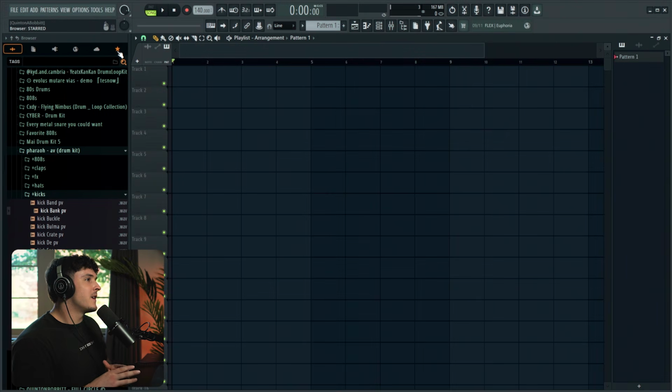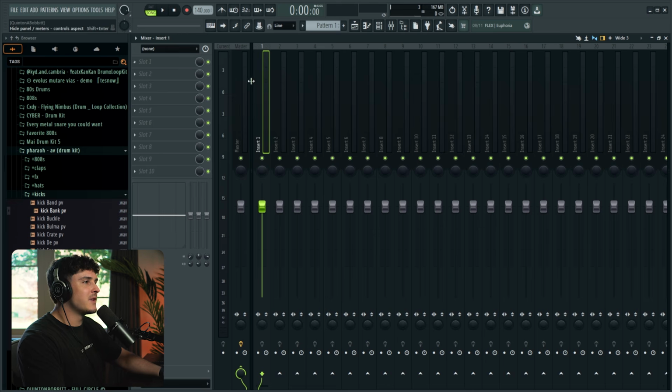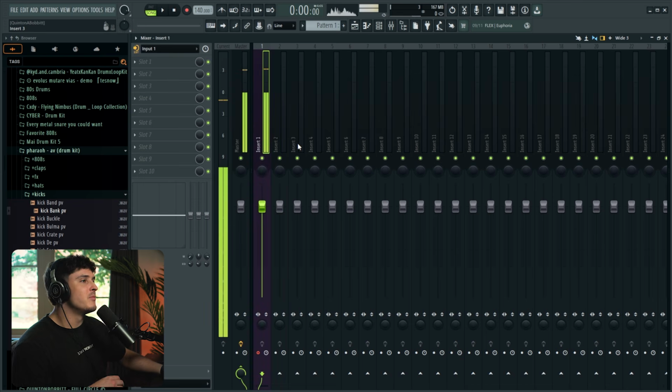All right, so I'm in FL Studio here and I'm going to show you guys one of the best ways to reduce background sound in your vocals. So the first thing I'm going to do is go to insert 1 and we're going to actually set our input. So this is input number 1. And now you're actually able to hear me through FL Studio.